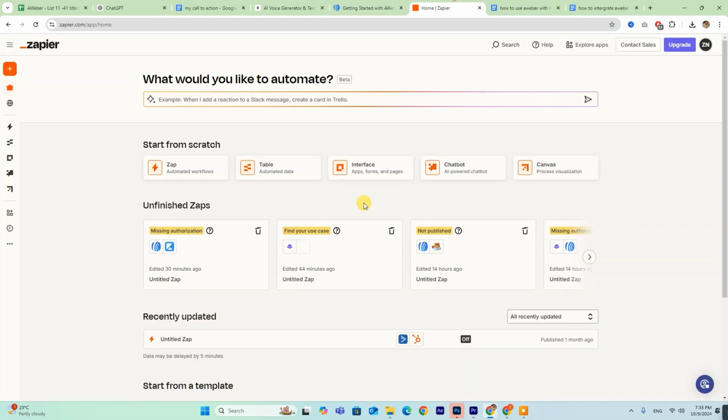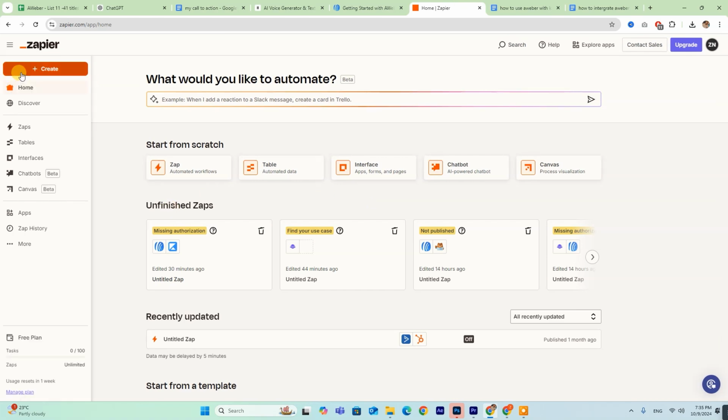To get started, you'll first need to create a Zapier account, which will allow you to connect Systeme with AWeber. Once you're logged in, head over to the Zapier dashboard. There you'll find a button labeled Create. Click on that, then select Zaps to begin setting up your automation.